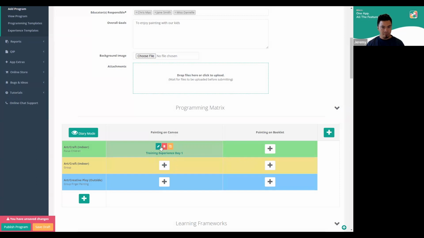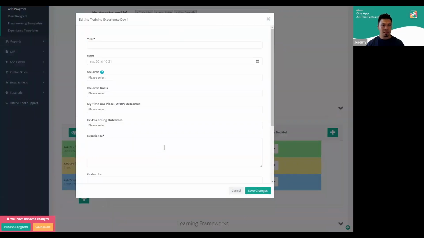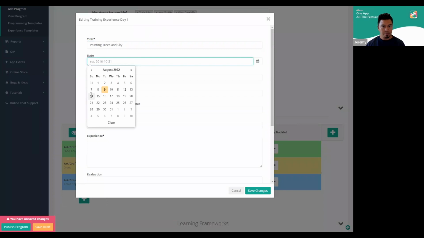If you, for example, wanted to populate just this first one, let's say you're just working on this experience for the day. So focus child, trees, and stuff. So that is happening on the 14th.